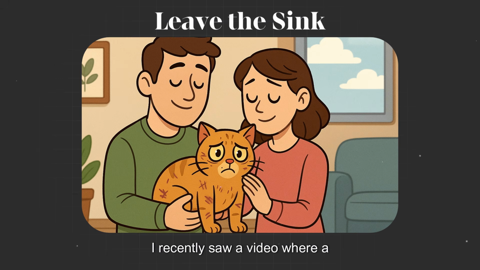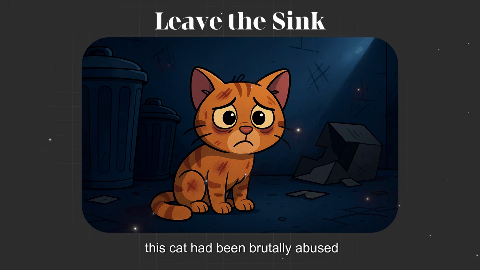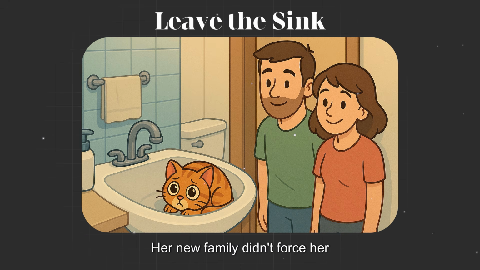I recently saw a video where a couple adopted a cat. Before the adoption, this cat had been brutally abused and carried a lot of trauma. When she arrived at her new, safe home, she wouldn't leave the bathroom sink for some reason. That's where she felt mostly protected. Her new family didn't force her out, they simply let her be. She stayed in that sink for days.